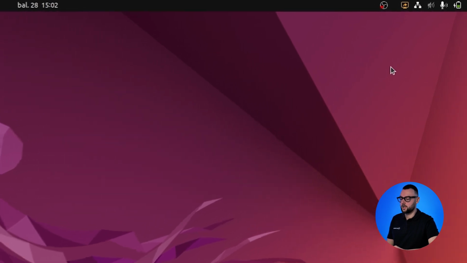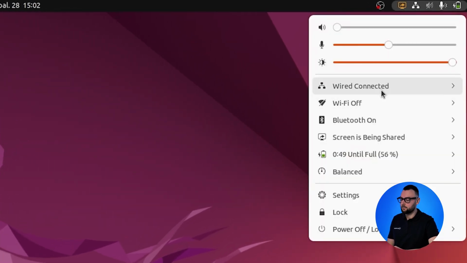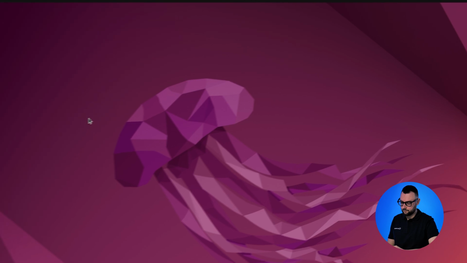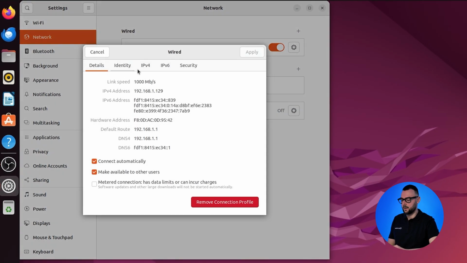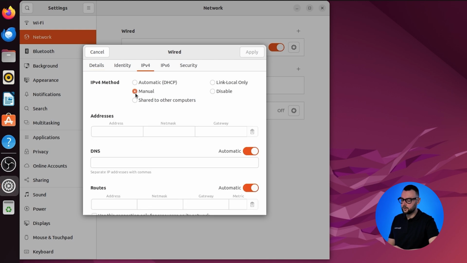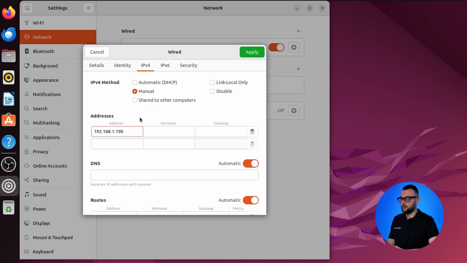First, click on the connections icon in the top right corner. Then, press the wired connections via settings. Next, press the gear icon. After that, click on the IPv4 tab. Set the IPv4 method to manual. In the address field, insert your IP address. We will use the following configuration.